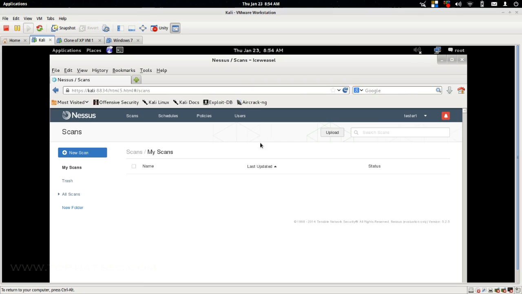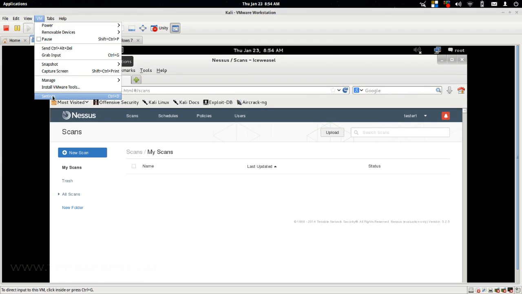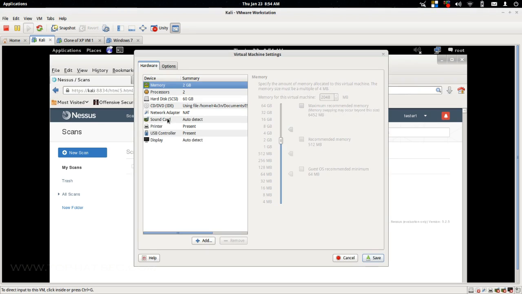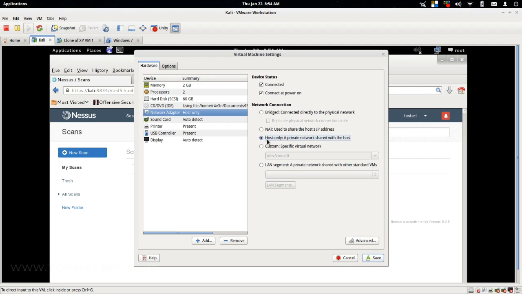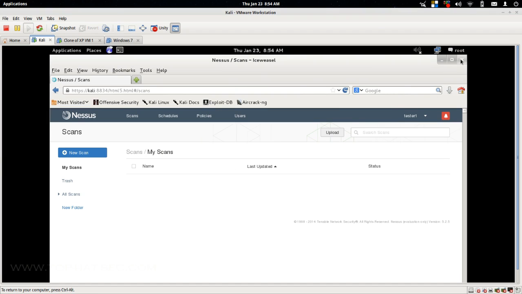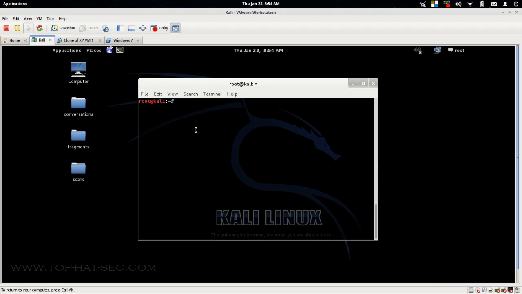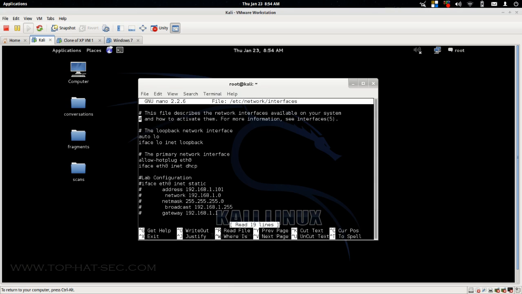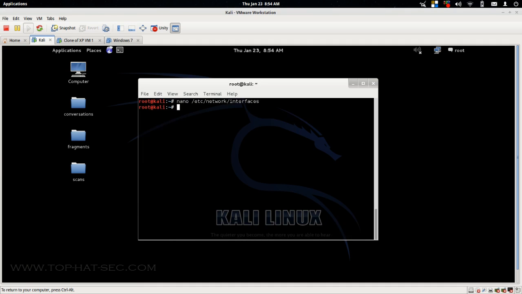Now, what I have to do is bring it back from my VM settings. I'm going to take my NAT and take it back to host only. Hit save. And now I'm going to go into my etc, and unhash my lab configuration. Control X, I'm going to hit Y to save and just hit enter.